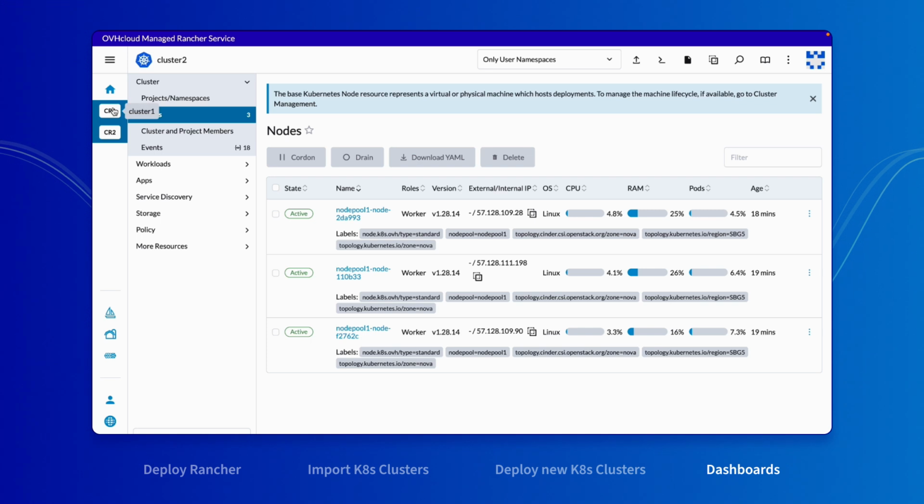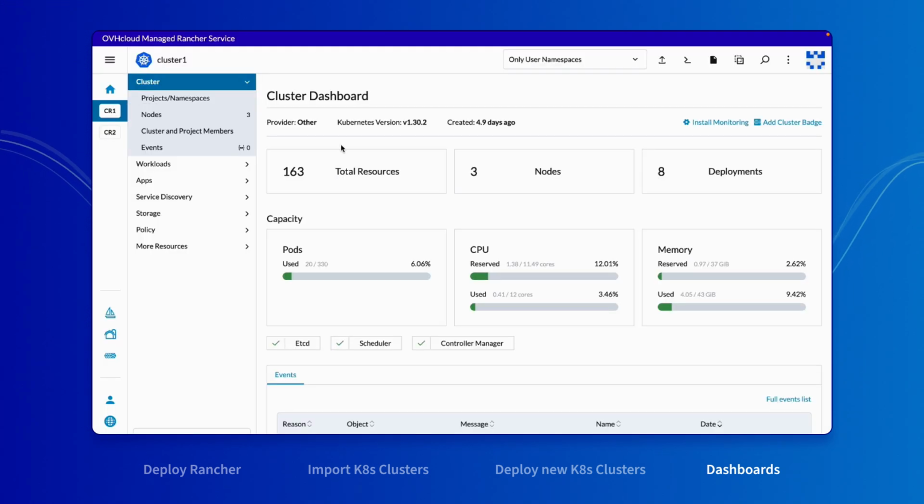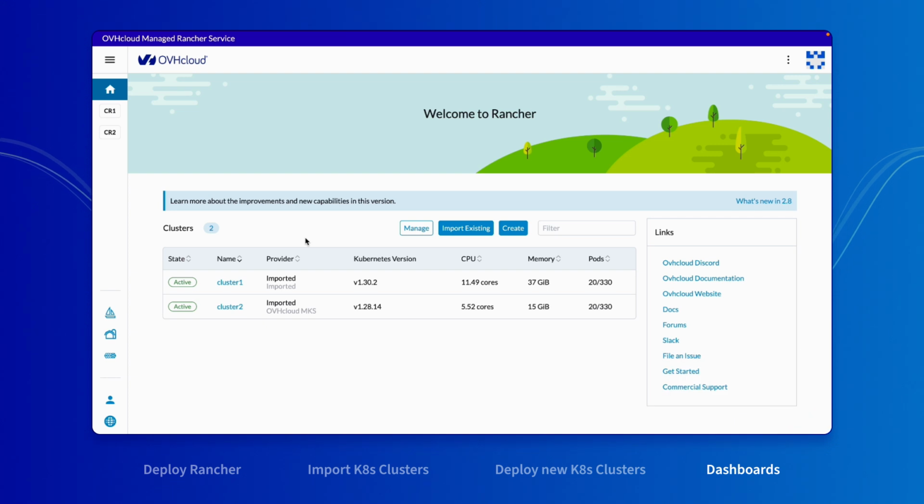Of course, it's available for all of them, and we can see here we have the same dashboard for the cluster number 1, which was the imported cluster. That's already the end of our video about importation and creation of Kubernetes cluster through the Managed Rancher service.